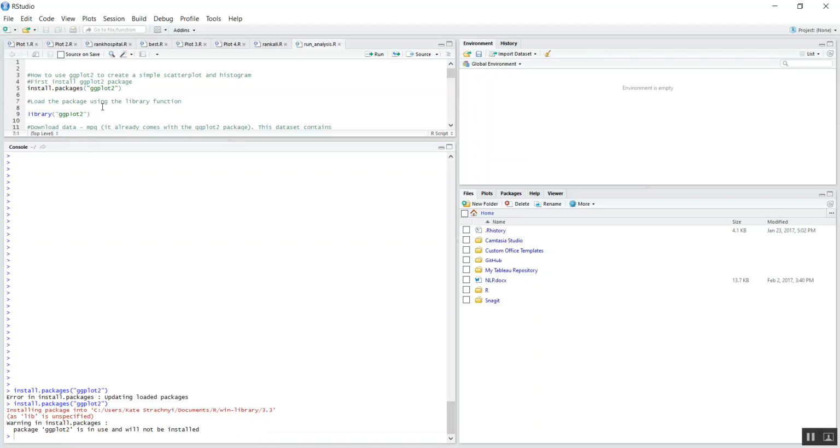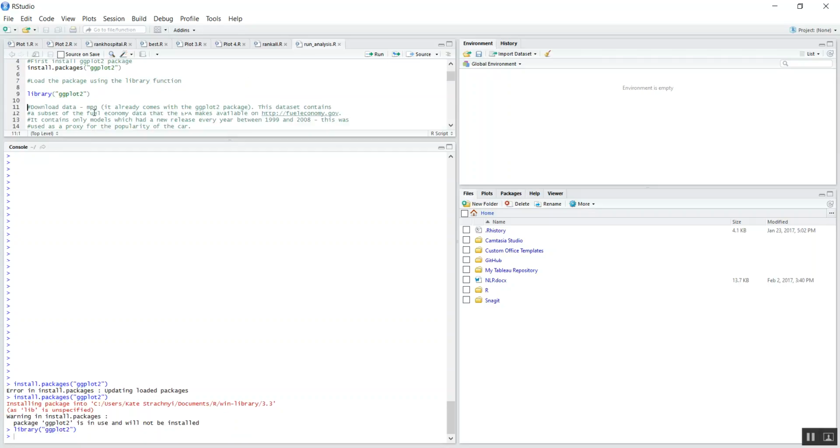The next thing to do is we're going to load the package using the library function. So we say library, and in parentheses, in quotation marks, we say ggplot2. I'm going to go ahead and run that. And we have the library.